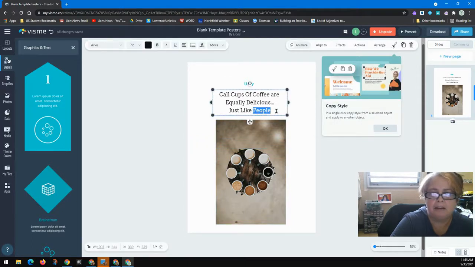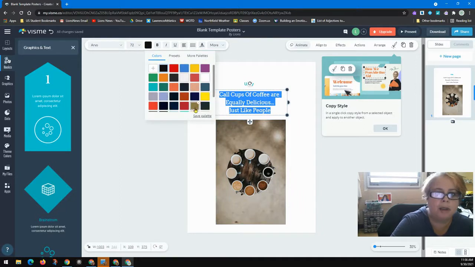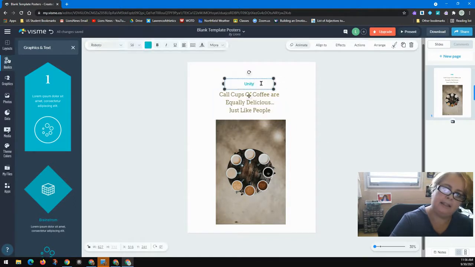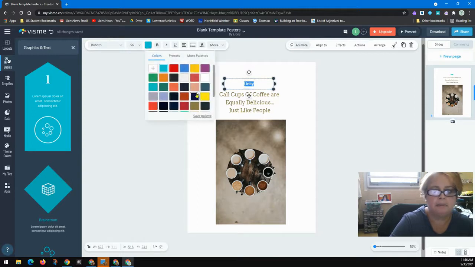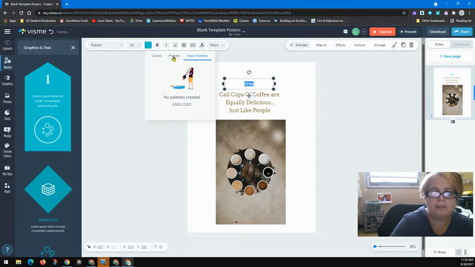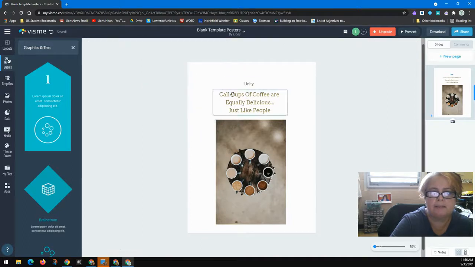And maybe I'll make it a different color because it looks like coffee. So maybe I want this to be brown. Okay, so I like that. And then maybe I'll make this... I could also hit more palettes, or let's see, darker brown here. Ooh, I like that. Maybe I want to make this bigger.